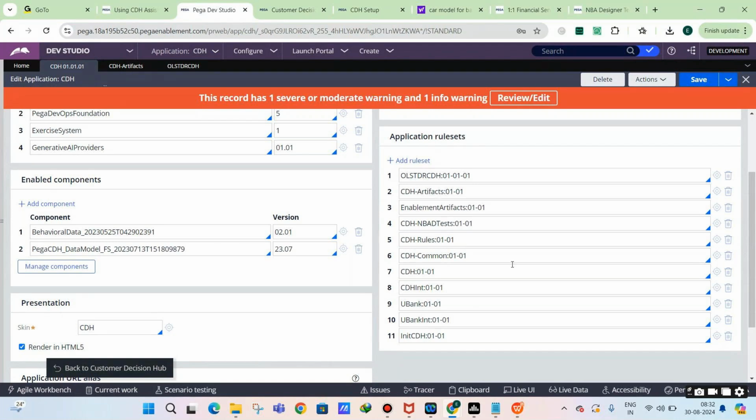So if you are doing some testing, for example you are testing some rule, then you can keep those tests in the NBAD tests rule set. That means those rules are not needed for promotion to a higher environment. So this is like a test cases rule set, and you can ignore this rule set.